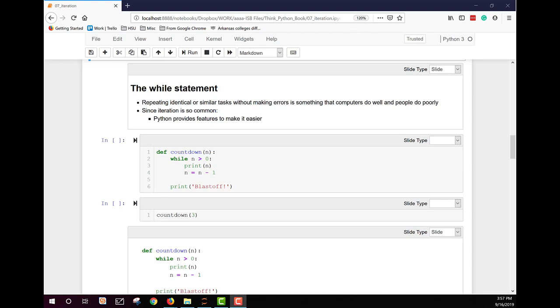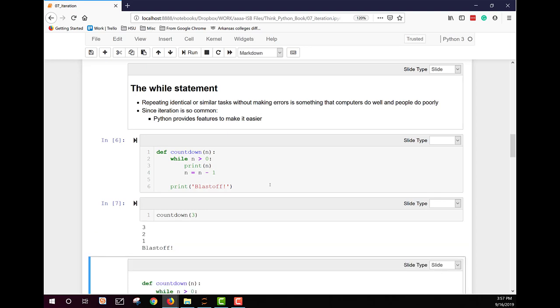So when we have those tasks that are repetitive and we want to keep doing them over and over, because those are things people don't normally do well, repetitive tasks. So here's our while statement. Here's an example of a function we're calling countdown that will go through and decrement, counting off, until we get to 0, and then it will blast off. Kind of like doing a countdown for a launch process. So we're going to define our function here, and now we're going to call our function just with a value of 3. And so you see countdown goes 3, 2, 1, blast off.